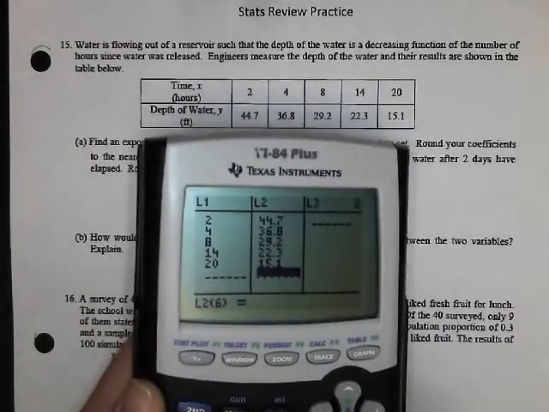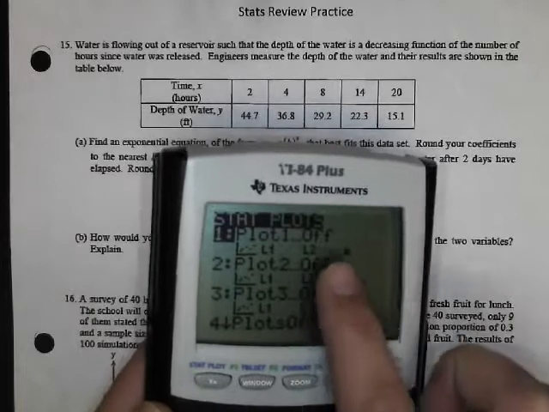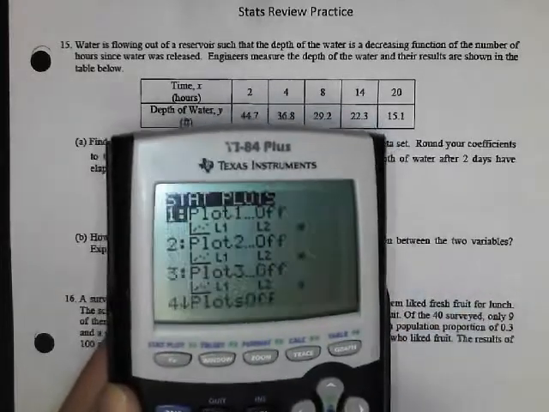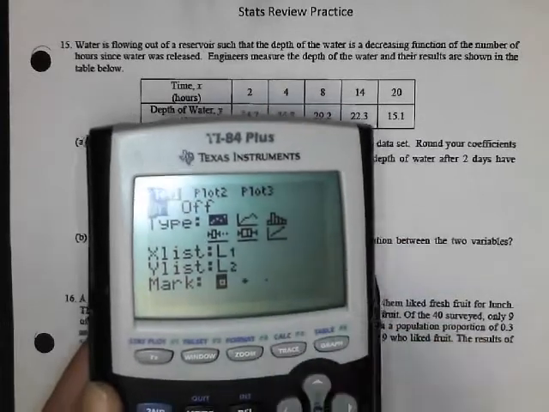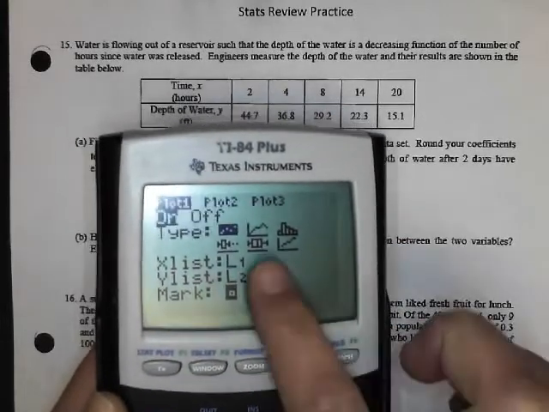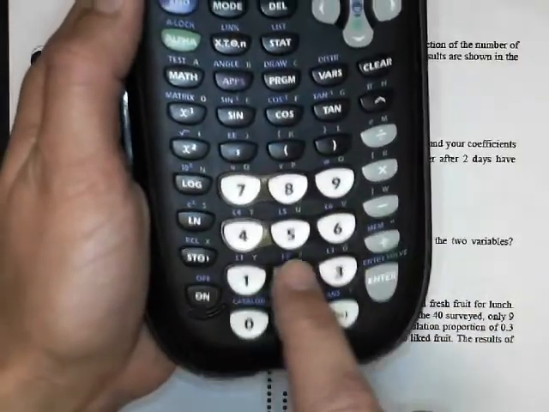So once you get those, you want to make sure your scatter plot is on, so second Y equals, and that brings you to stat plot. You want to make sure your first one is on. You want to make sure it's L1, L2 for x and y. If you do ever need to change L1, L2, they're down here above 1 and 2 in blue.